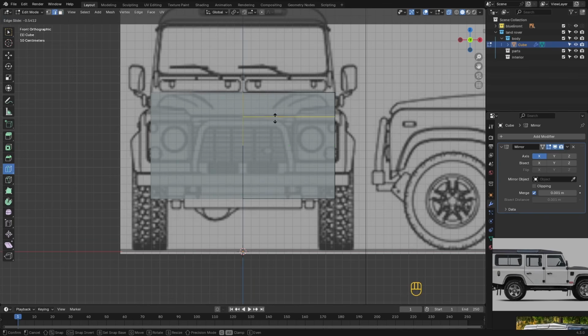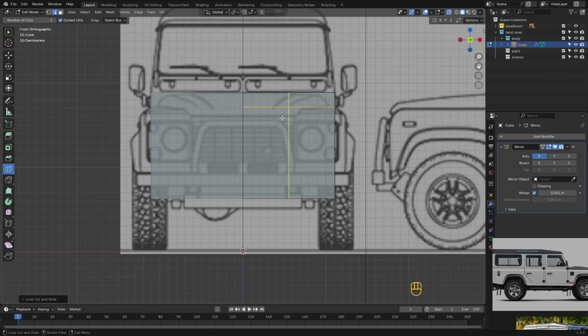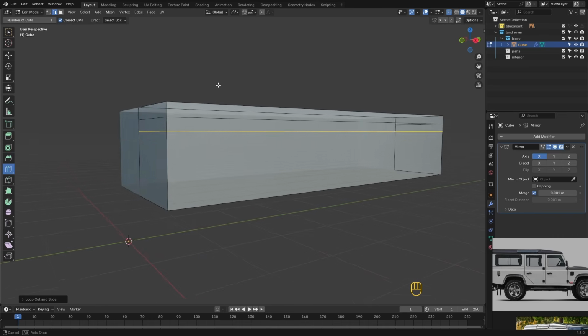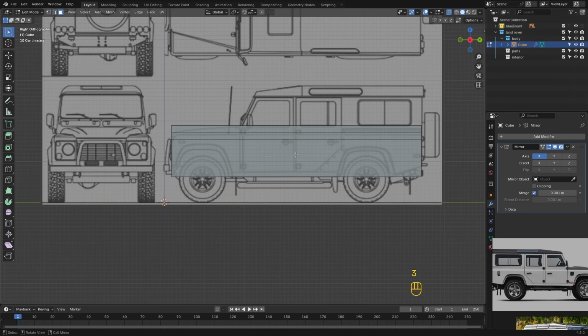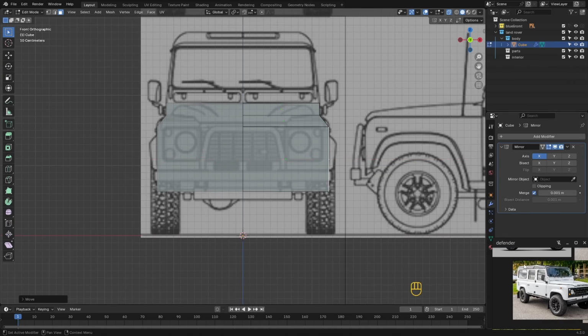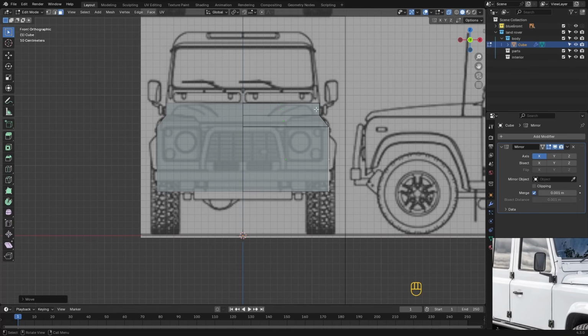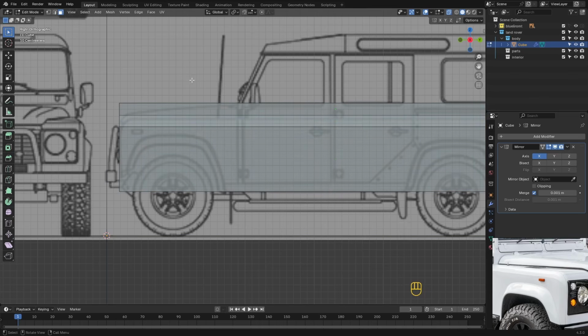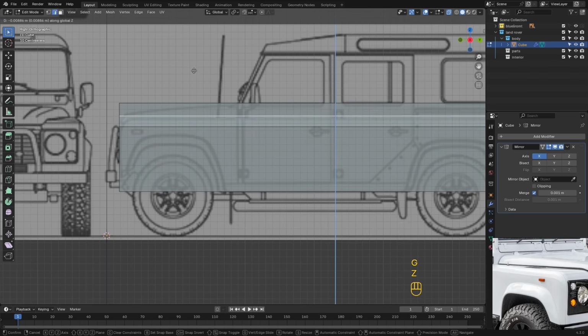In the front view, add 2 loop cuts that will define the wide angle on the door. In the side view, press 3 to enter face select mode and select the bottom face. Go back to the top view and bring it out as it shows. Now you should have something like this. Press 2 to enter edge select mode. Fix the middle line to match the blueprint.